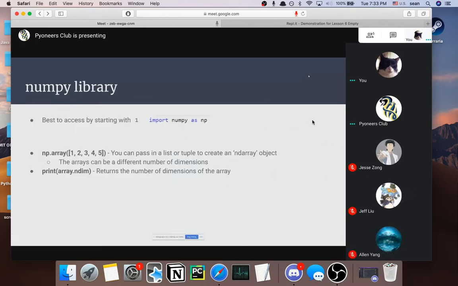So this is standard, apparently. What you do is import numpy as np. So np basically just shortens numpy, so if you want to access anything, you do np dot and you can access anything. And this is a very basic function, right?